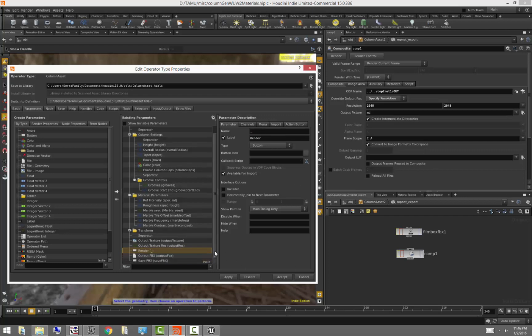I'm going to call it the same as I called the other one. So, save texture. Save texture. Okay, I think I want to have the FBX stuff on the top, and then I'm going to have the texture stuff on the bottom. Okay, so let's hit apply.